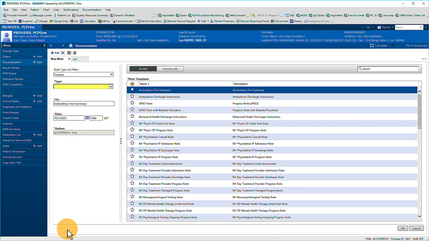A note's type refers to its categorization or filing location within the record. Note types available to you by default are determined by your position, as seen in the Note Type List filter in the upper left. Corresponding types are selected from the drop-down menu below. Apply a type to the note by selecting one from the list.